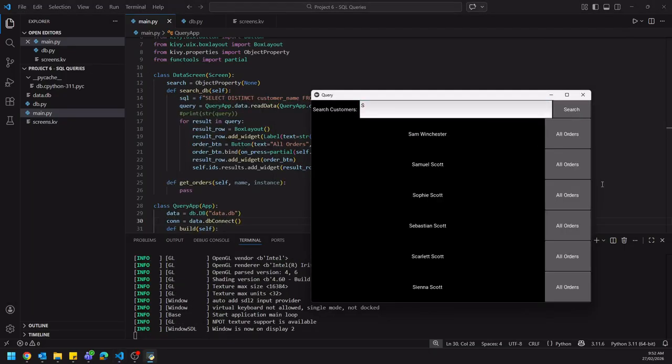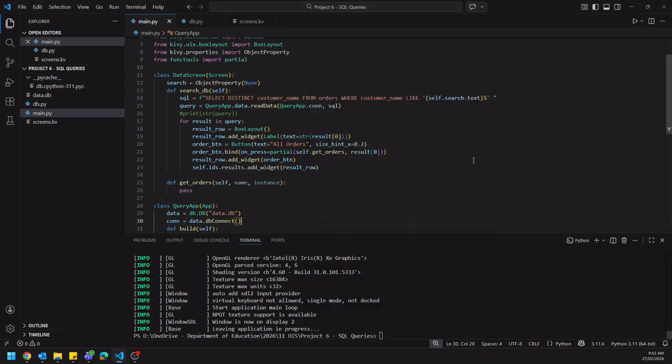There we go, that's more like it. Alright, so we'll now do the get orders. As we said, we've got self, which is the same as what we do with any method within our screen object. It just means anything in this object is referred to by self.